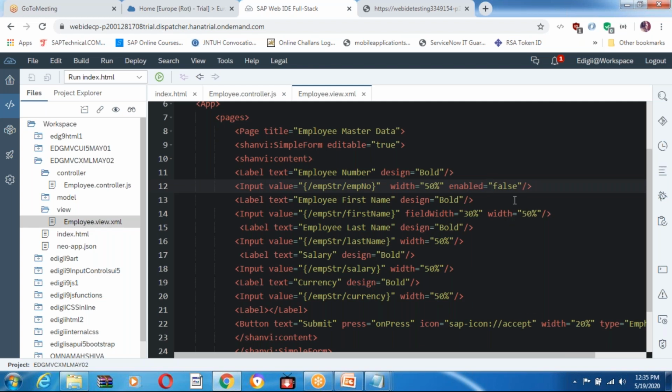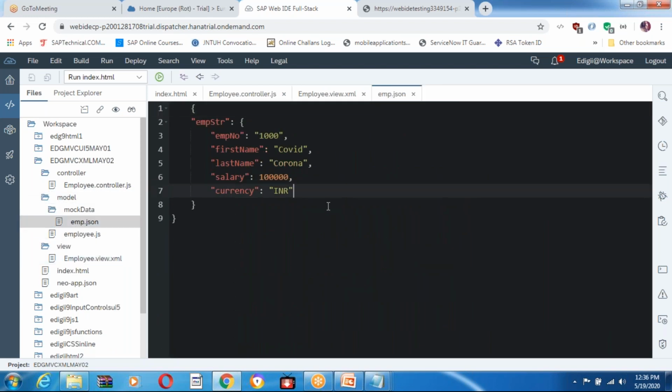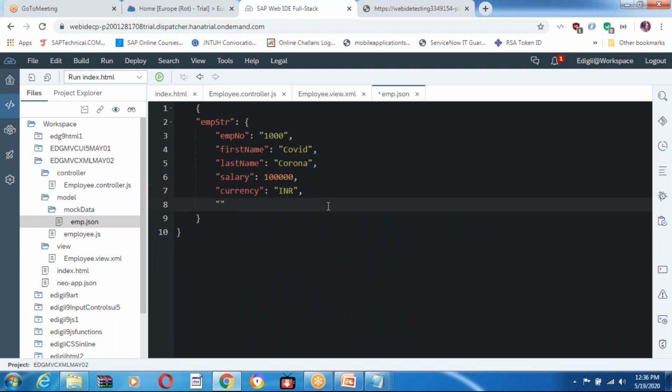So maybe what I can do instead of this is keep one flag in my JSON. Go to the JSON file. I'm going to add one more flag, and first I'm going to pass the value false. That means by default, all the fields will be in disabled mode.